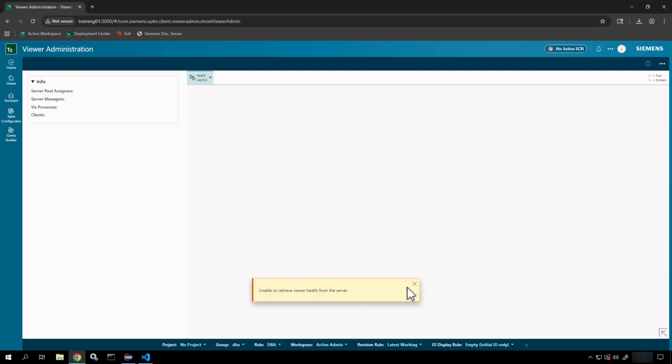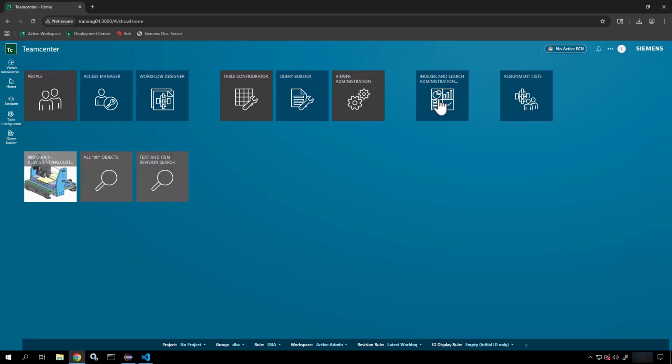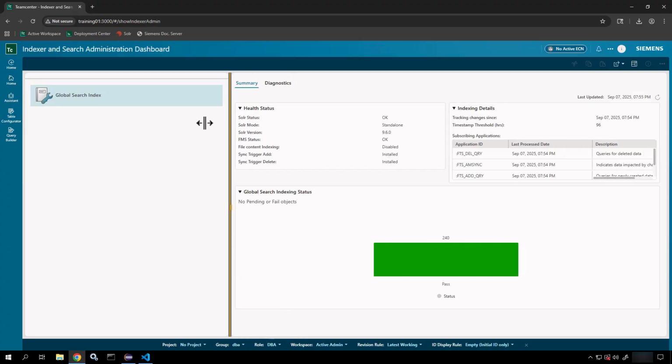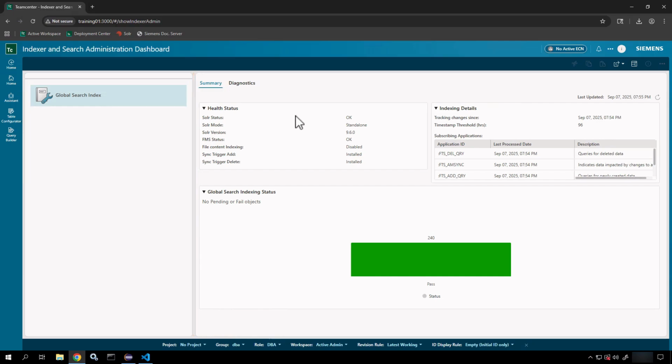So then I'm just going to go ahead and kill that, and let's go back to the home. We have Indexer and Search Administration, which used to be more of an infrastructure type task and still kind of is, but it provides you a makeshift overview of what has been indexed, when the indexes occurred, when was the last time something had changed, as well as a nice little chart here.